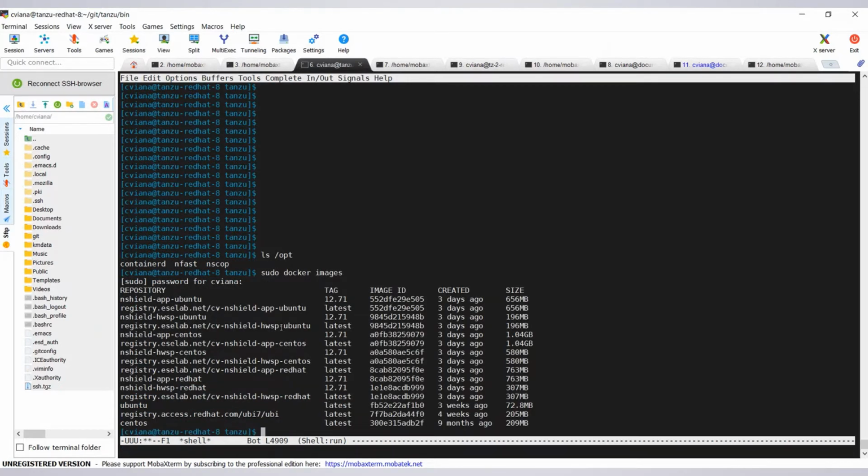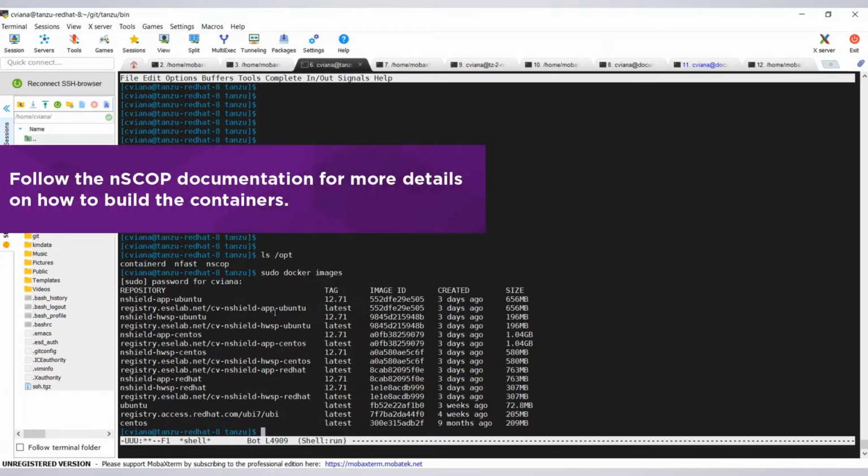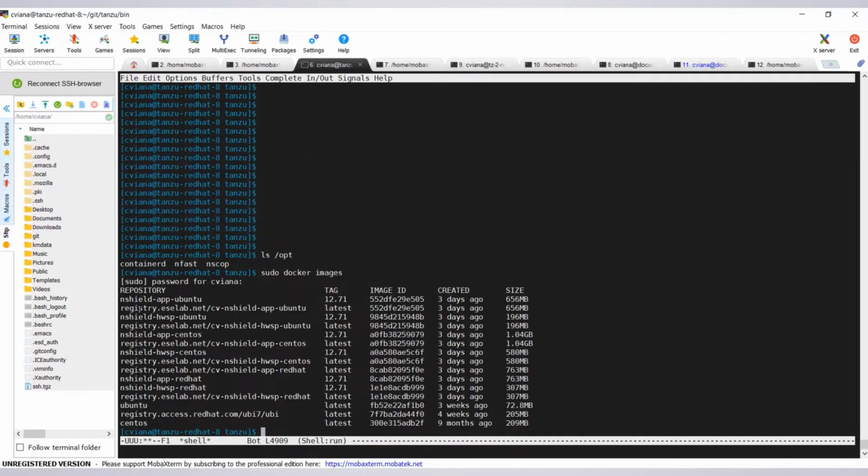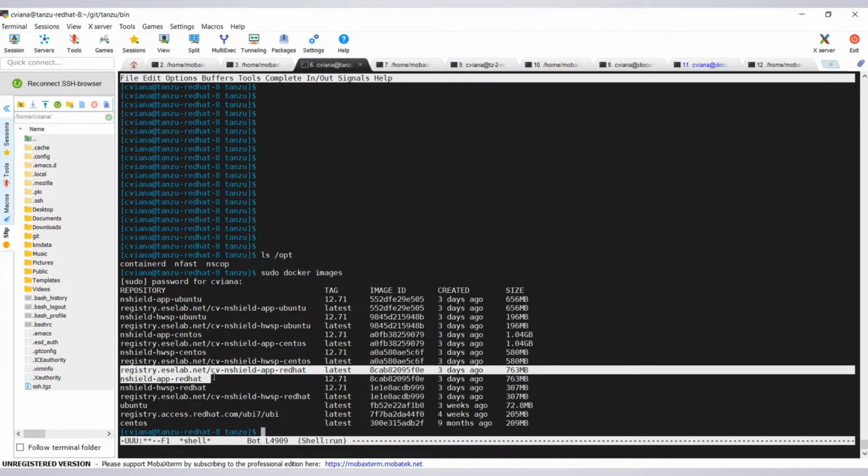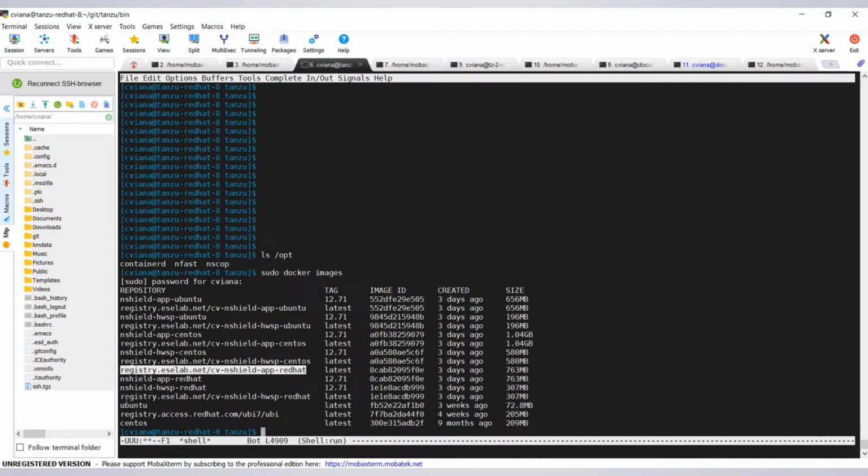So here we have 6 containers. One is the application container, the other one is the hardserver container. And we built 3 flavors: an Ubuntu flavor, a CentOS flavor, and a Red Hat flavor. So you can follow the nShield documentation on how to build the containers. But as you can see here, we have built the containers, and we also pushed them to a Docker registry that we have internally. So this is what we're going to be using. I'm going to be using the Red Hat version to show you the deployment.